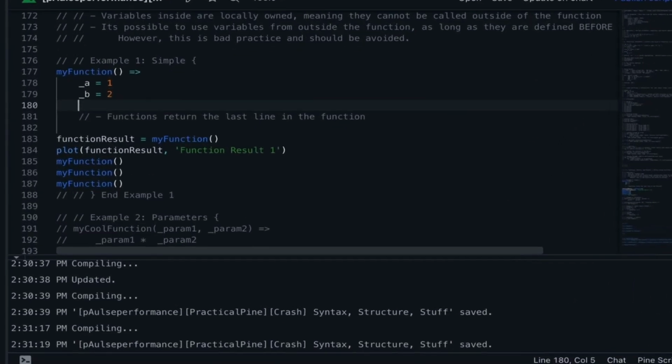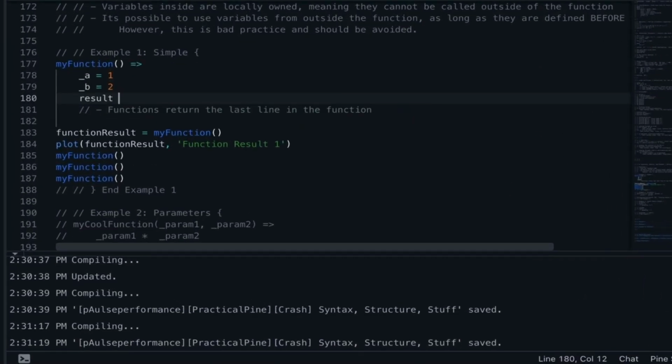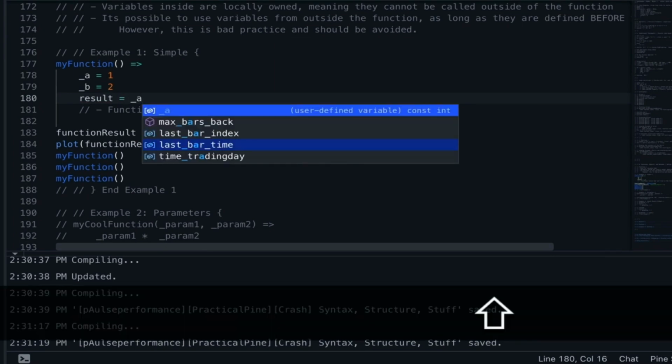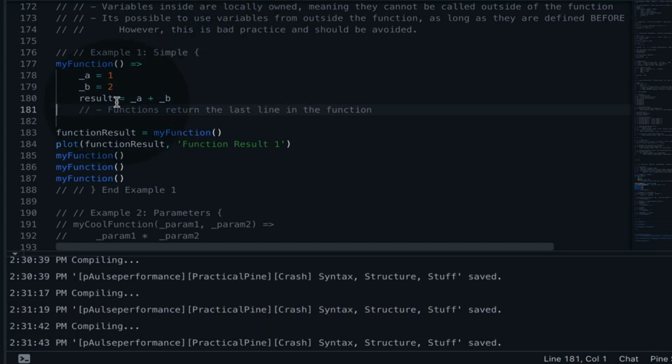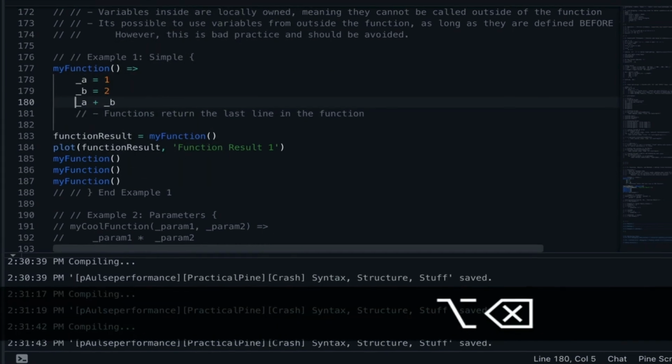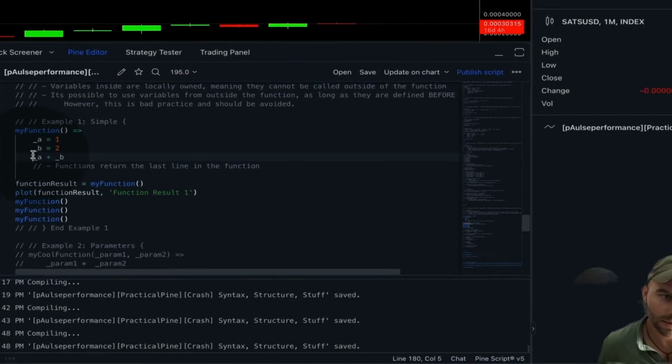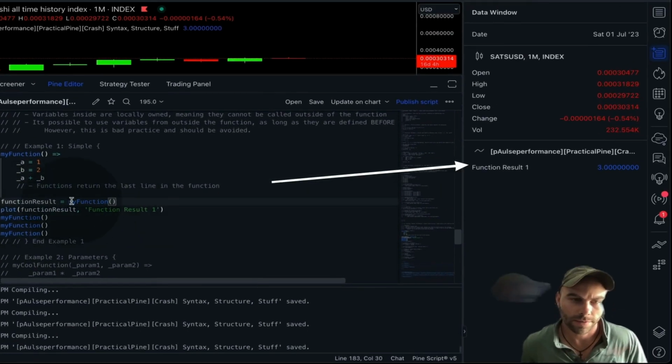And if I wanted to return the result of A plus B, then I could do something like that. And now it's going to do 3. I don't even need to have it. I could have something like this. It's still going to return it. Okay? And that's a very simple version of a function.